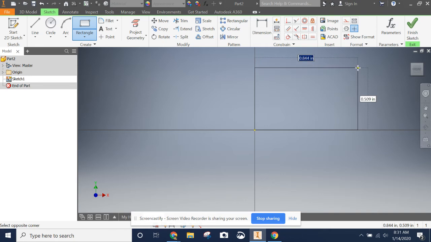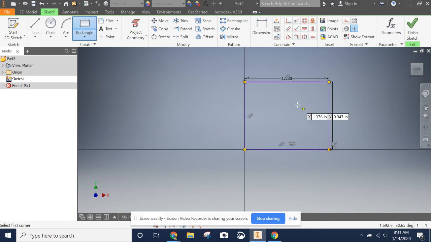Once again, make note of which dimension is highlighted first. Right now, it's my width dimension. That is my 1.98 dimension. So I'm going to do 1.98. I'm going to hit tab, and now I'm going to type 1.59 and hit enter. All right, and that creates my rectangle. Escape to back out of the tool.